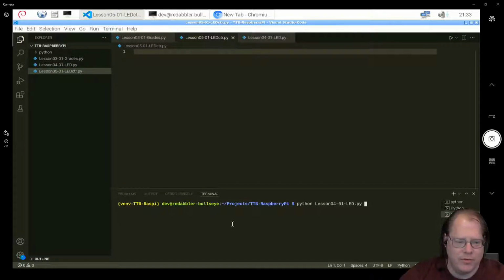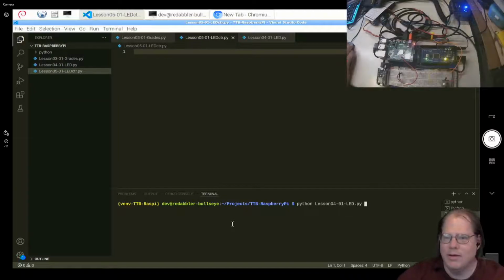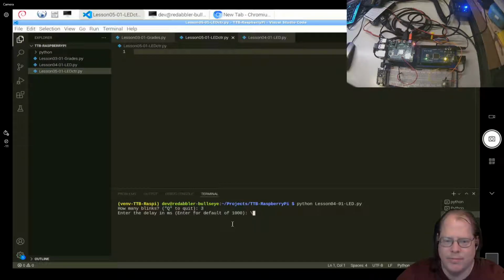Before I do, I'm going to switch views because I want to grab a view of the redabbler to make sure that we know what's going to happen here with the LED. So I'm going to run my program. And first of all, we say how many blinks. So I'm going to say 3 blinks.